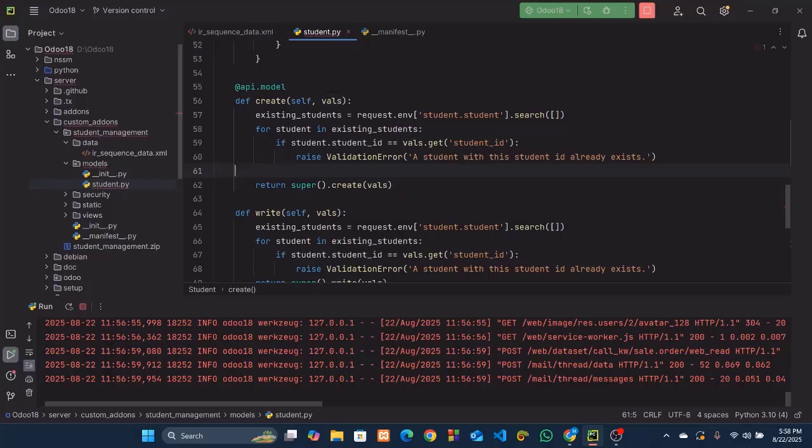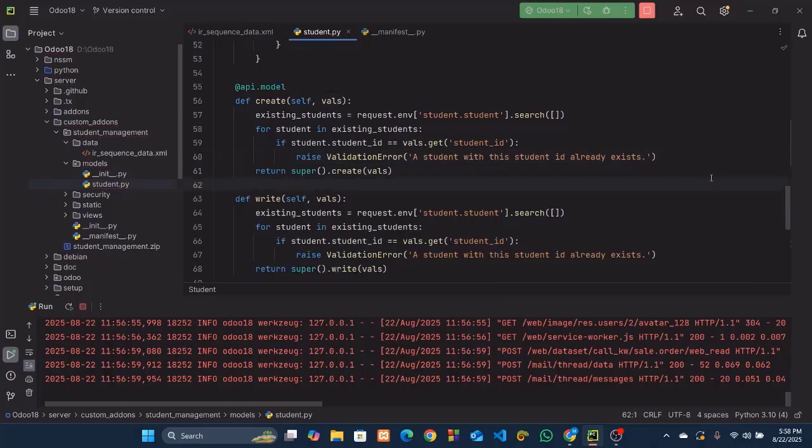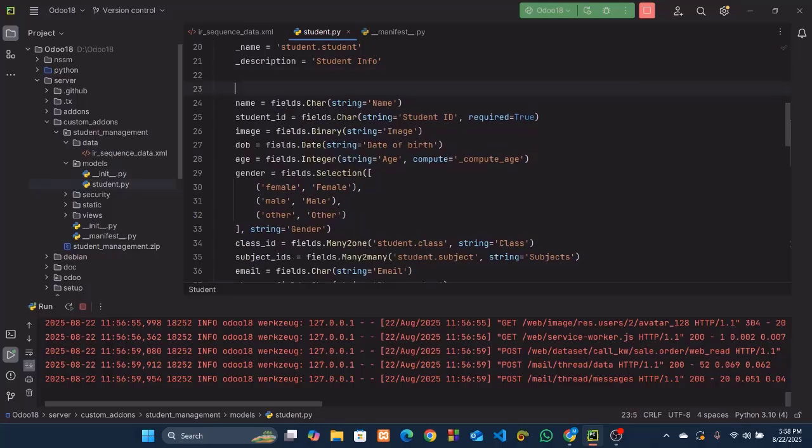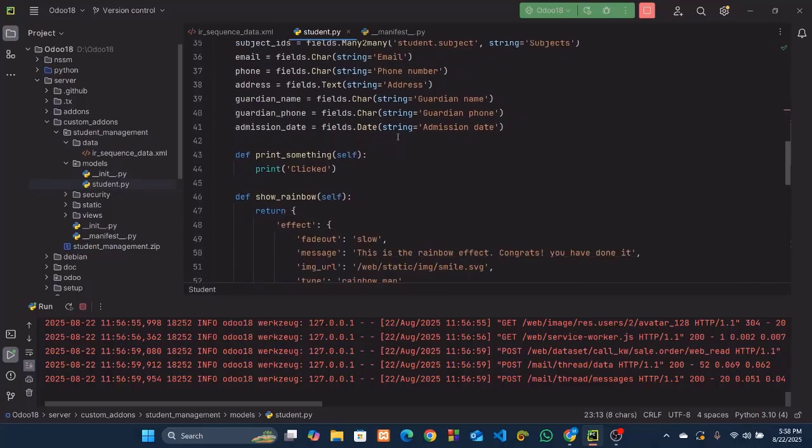Well, I have forgotten one thing. First of all, inside this model we have to create another field, the name of which is sequence. You can name it anything you want. I will go with sequence, and as this is a character field, I'll go with the Char method, with the string value as sequence. That's it.